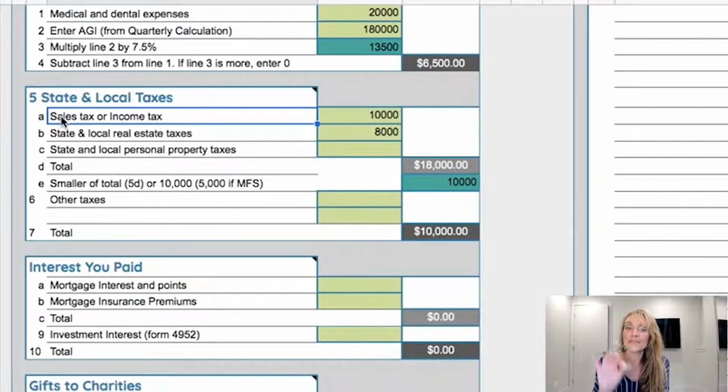And one thing to note is that you do get to choose between your income tax or a state sales tax. DIY tax software walks you through that option, but for most people, it's more advantageous to do the state income tax if it applies to your state.